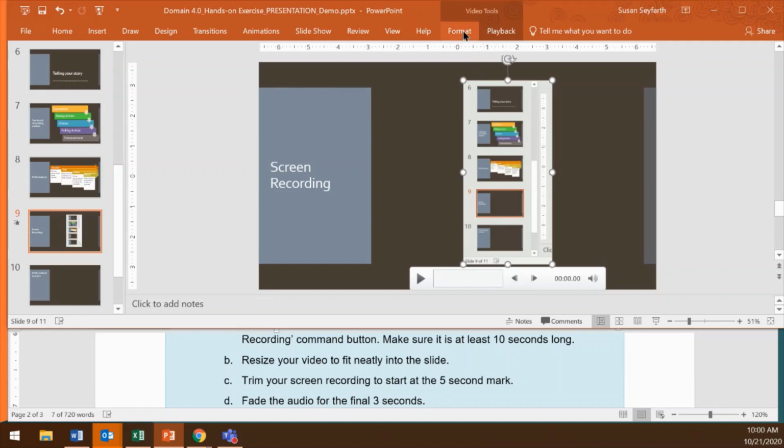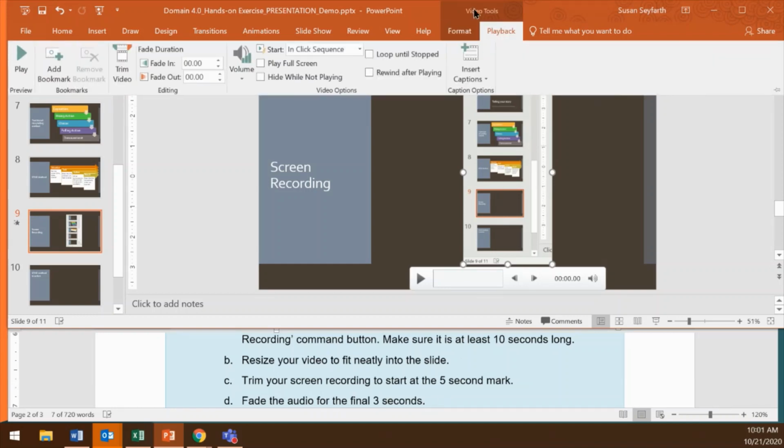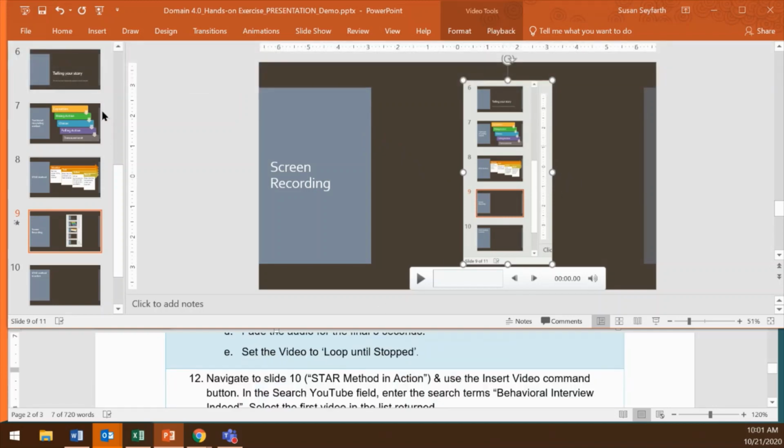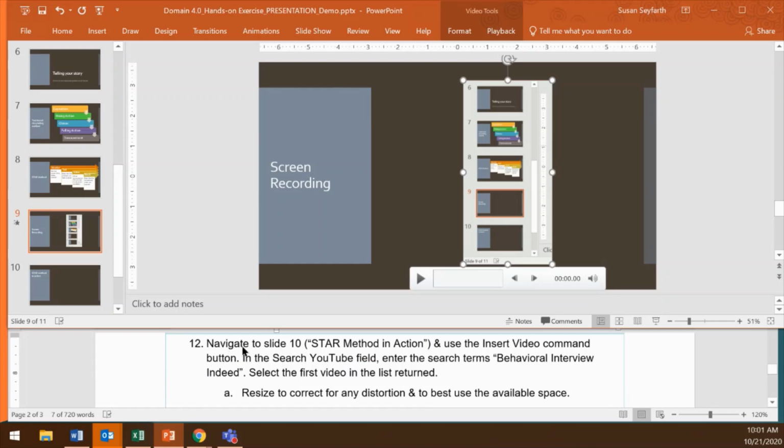And I'm going to fade the audio for the final 5 seconds. Video tools, playback, fade out for 3 seconds. Okay. And one more thing, we're going to set the video to loop until stopped. I'm going to go ahead and under video options, click loop until stopped. I'll go ahead and save my work. And I'll move on to slide 12.